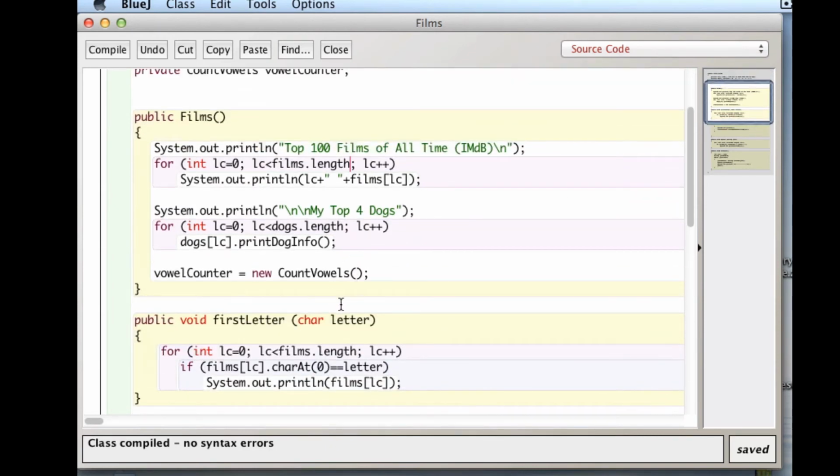So say I wanted to print out only those movies that begin with a certain letter, right? So I create a method called firstLetter, which takes in a character, and then it goes through the movies, and for each movie, it checks what the character is at position 0 of the movie. And if it's equal to the letter that I passed in, say M, then it prints the movie. Those movies whose first letter doesn't match won't be printed. So let's see how this works.